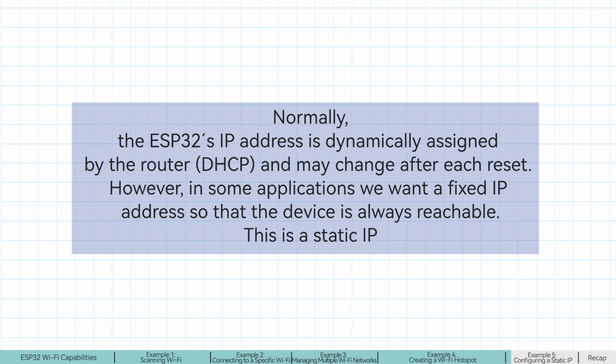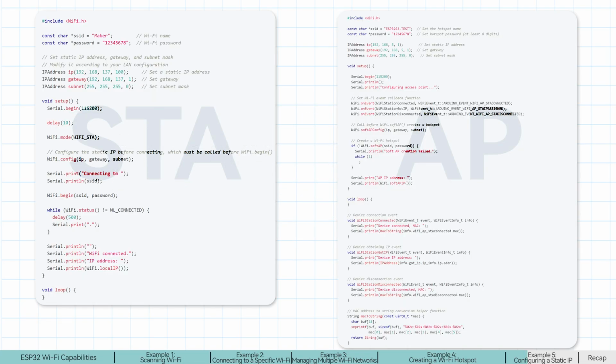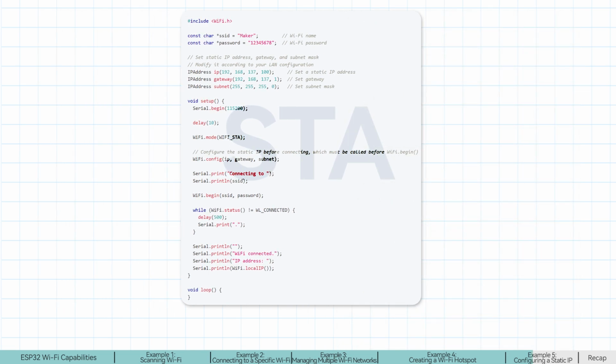Normally, the ESP32's IP address is dynamically assigned by the router and may change after each reset. However, in some applications, we want a fixed IP address so that the device is always reachable. This is a static IP. Let's look at how to configure it in STA mode and AP mode separately. First, look at STA mode.